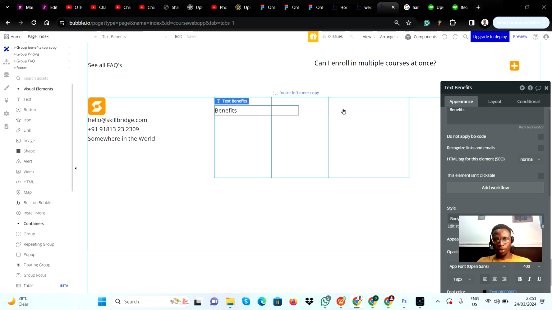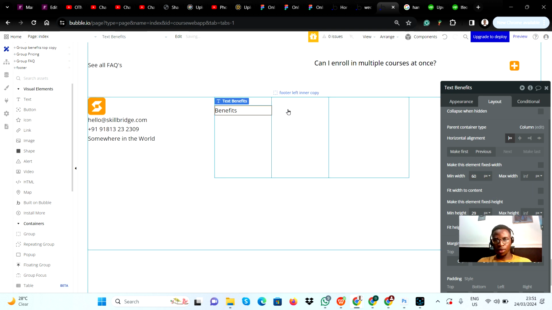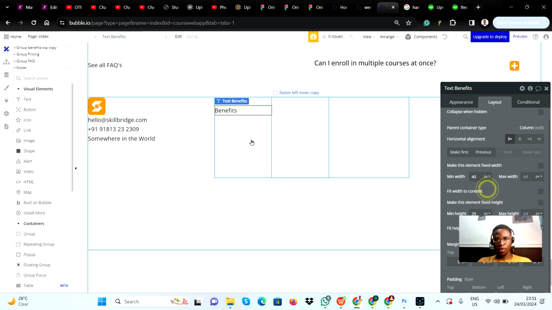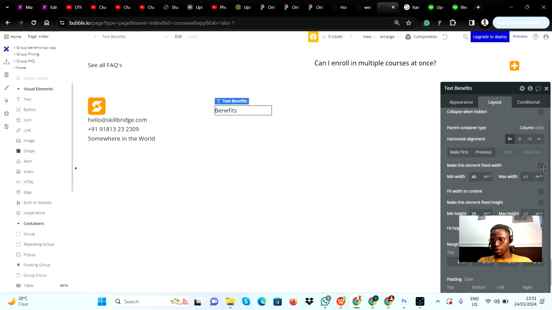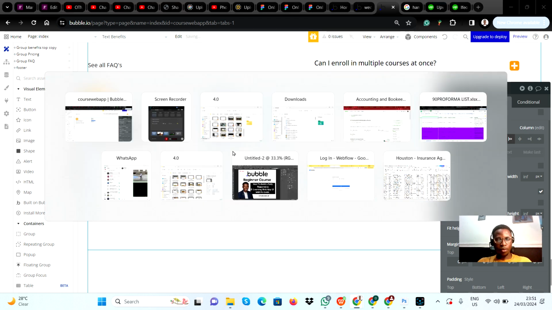Before we do that, let us decrease the size of this, the minimum width for this. Let's make it 60. Alright, let's make it 40, and let's fit with the width to content. Alright, so let's paste.